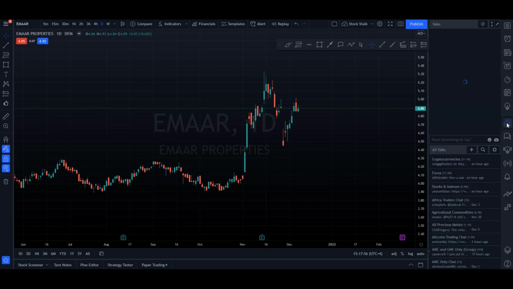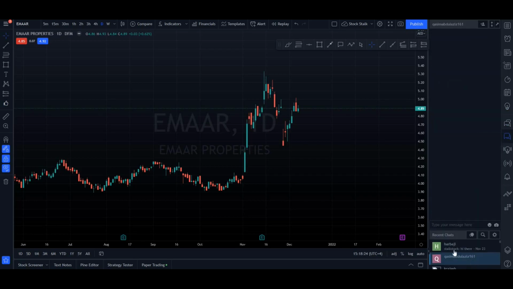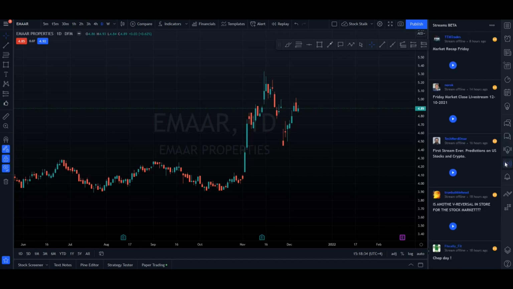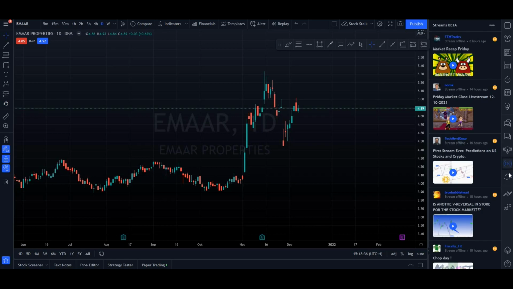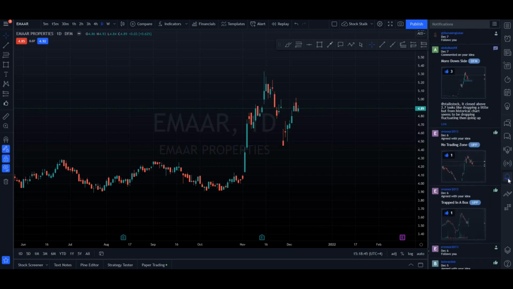Here is the chat. Then this is the private chat. If you are doing a direct chat with any trader, this is where you will see it. Then this option is ideas, where all the ideas of different traders are posted. Here you will see streams, that is the live stream of a trader. Then here this bell icon is for notifications. If anyone has commented on your idea or anyone has sent you a message, you will get a trigger here.